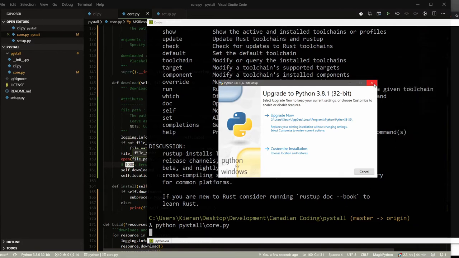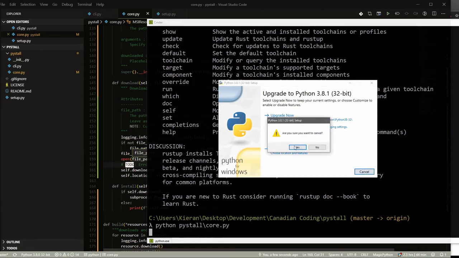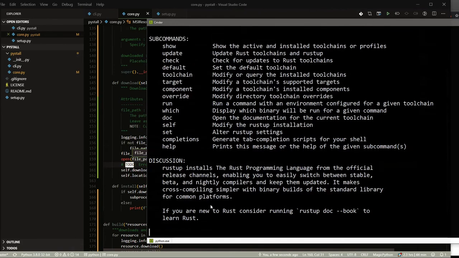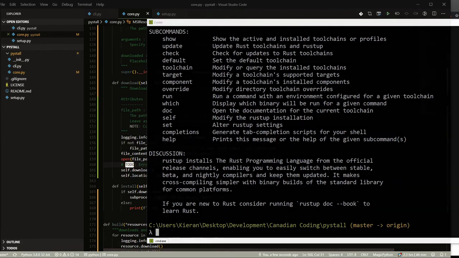So do I need... interesting. So I need both of these to be closed before Rustup runs? Or was Rustup still downloading? I wasn't paying attention. Rustup might have still been downloading. Interesting. Okay, so that works quite well, actually.